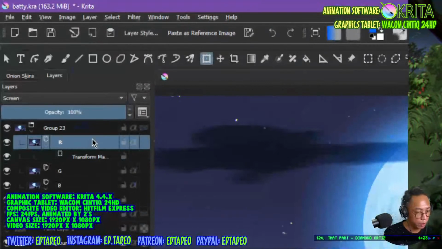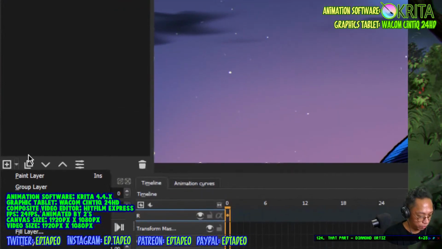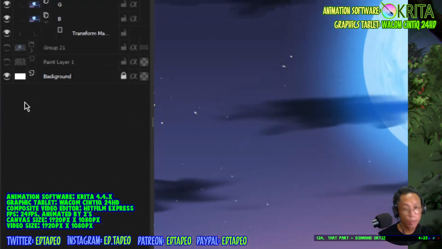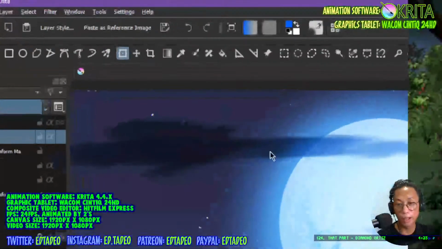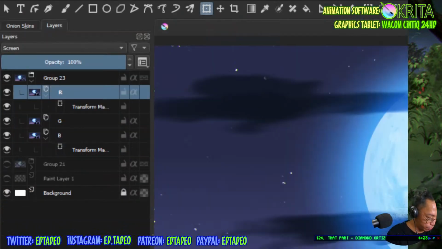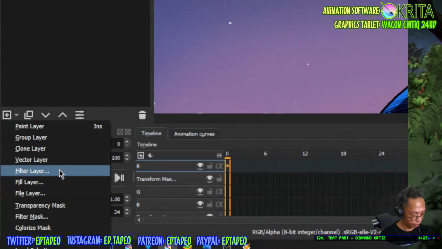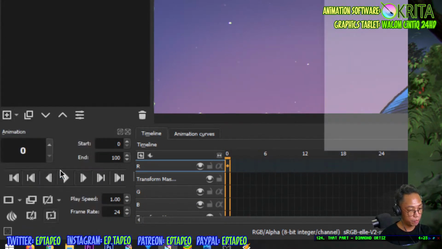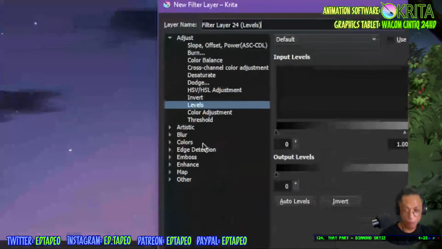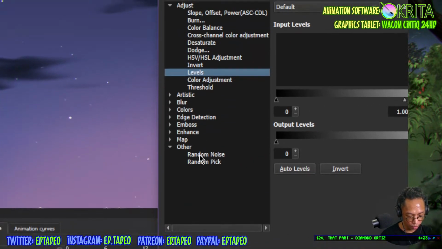Now let's create another layer. This time it will be a filter layer. Go here. Let's remove this. Yeah, there you go. Let's spread it again. Filter, right? Filter layer. We'll create a layer here, and then we're gonna choose other noise.